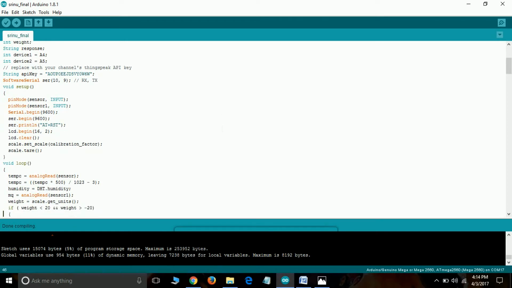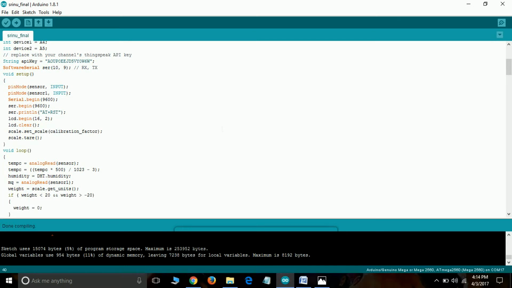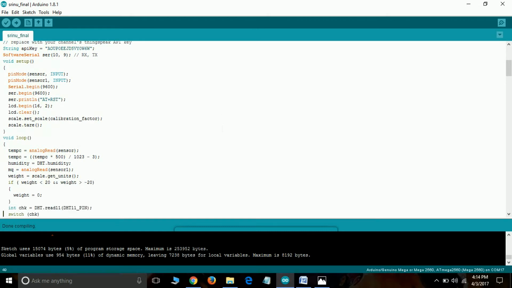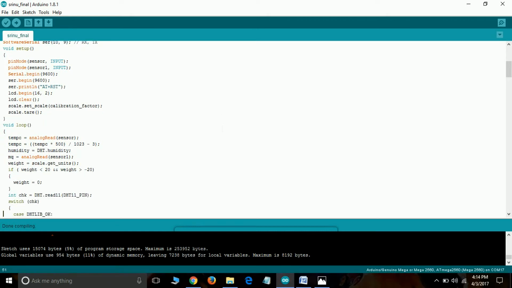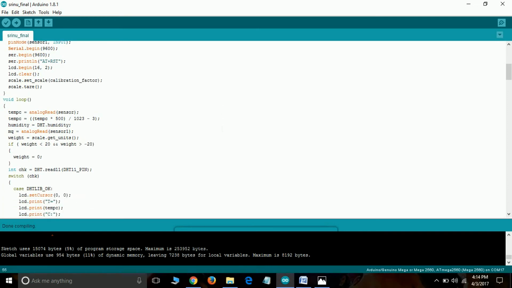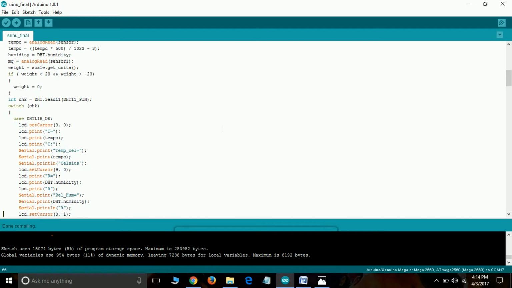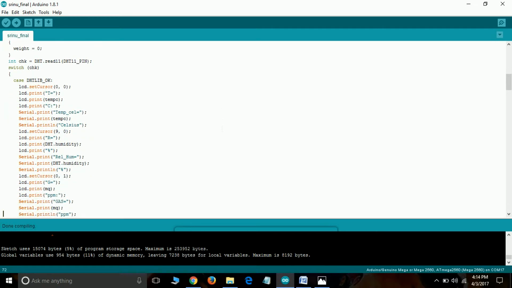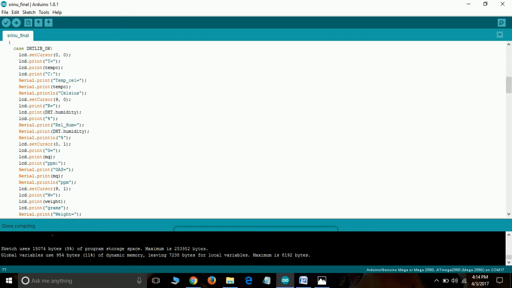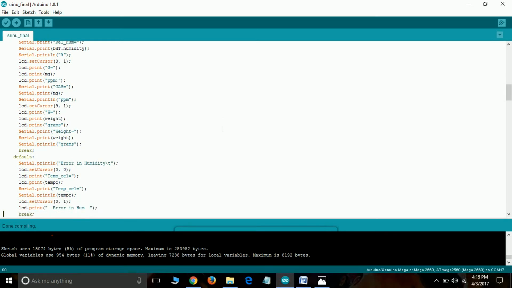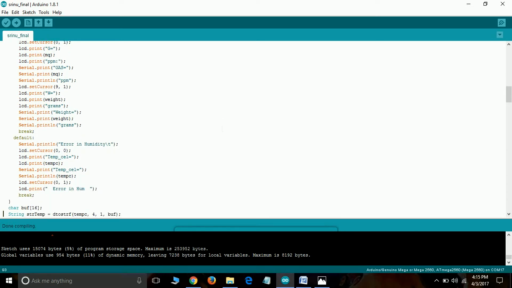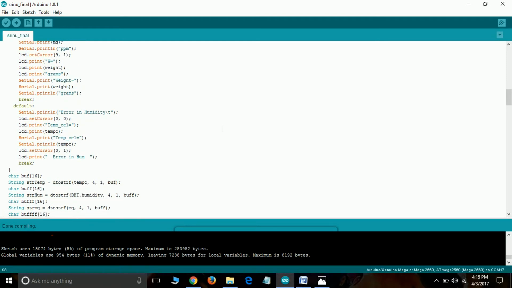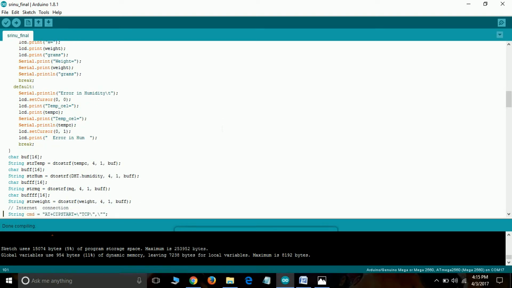Next in the loop, this is the command for analog read for the temperature, the humidity, and the weight, and this is the command for printing the data on the LCD screen and in the serial input. This is the default case: if any pin is missed from the humidity sensor, it will get to the default case. And next is initializing the characters. Since we are uploading 4 values, we have initialized 4 strings.